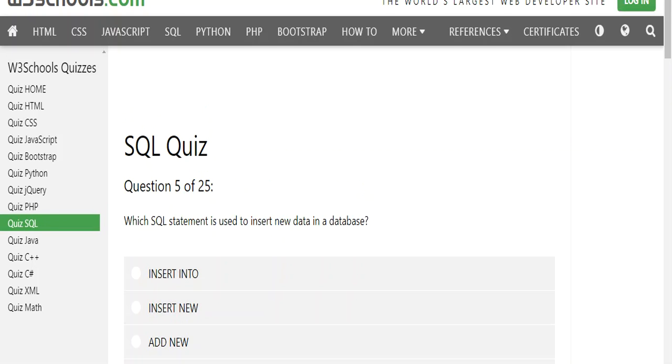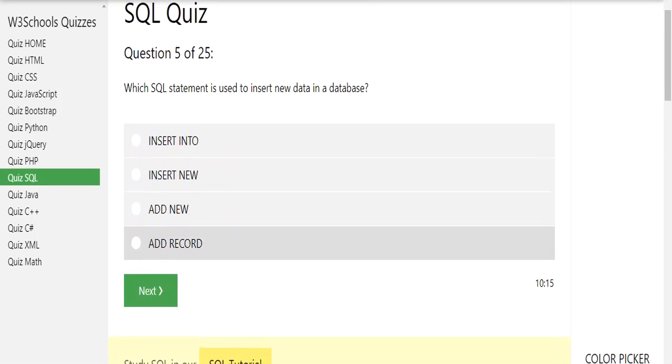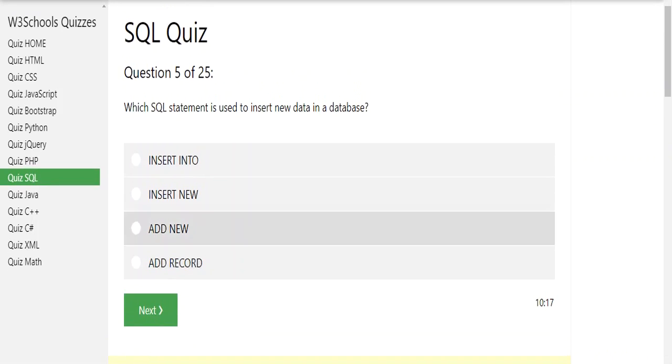Next. Which SQL statement is used to insert new data into a database? The one and only INSERT INTO. The correct one is A. Next.